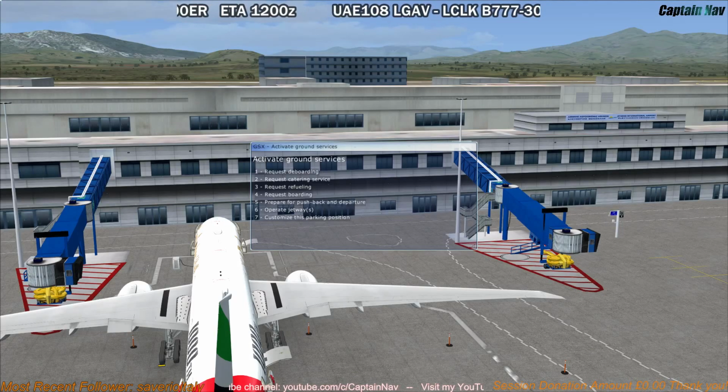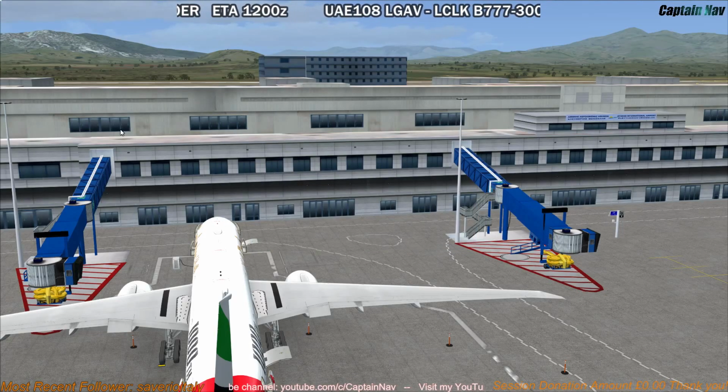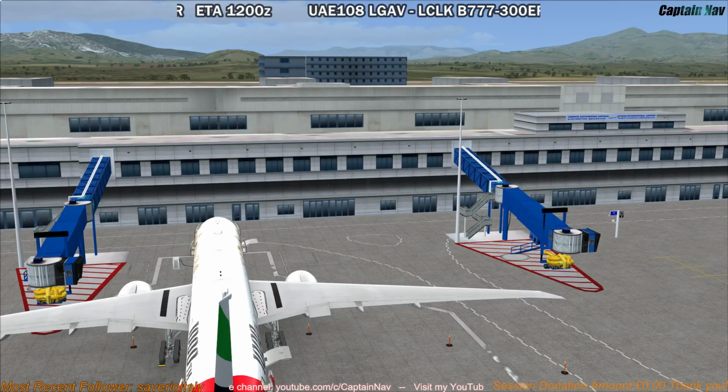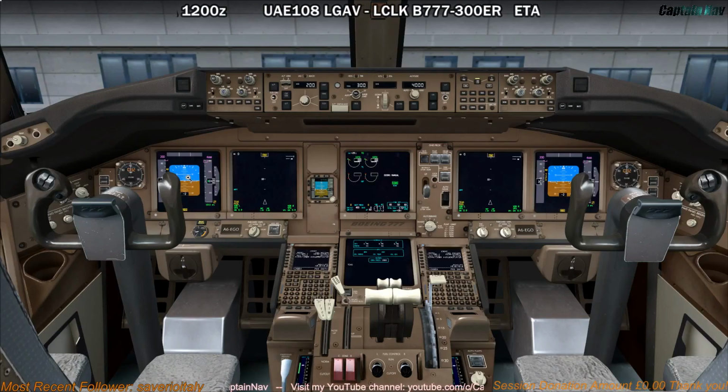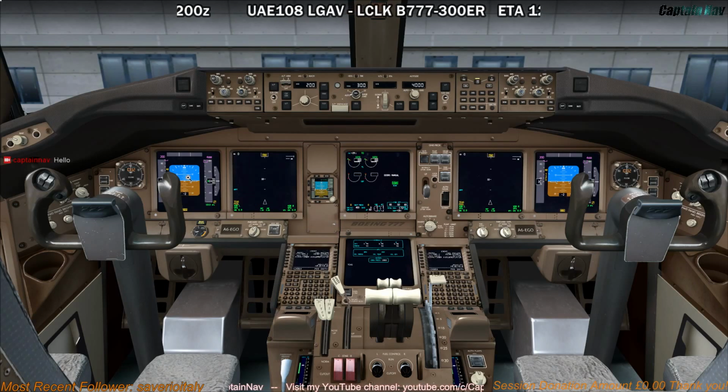This is attempt number two to get this flight done from Athens to Larnaca on the 777-300ER. I will do the exterior inspection for you, Captain.